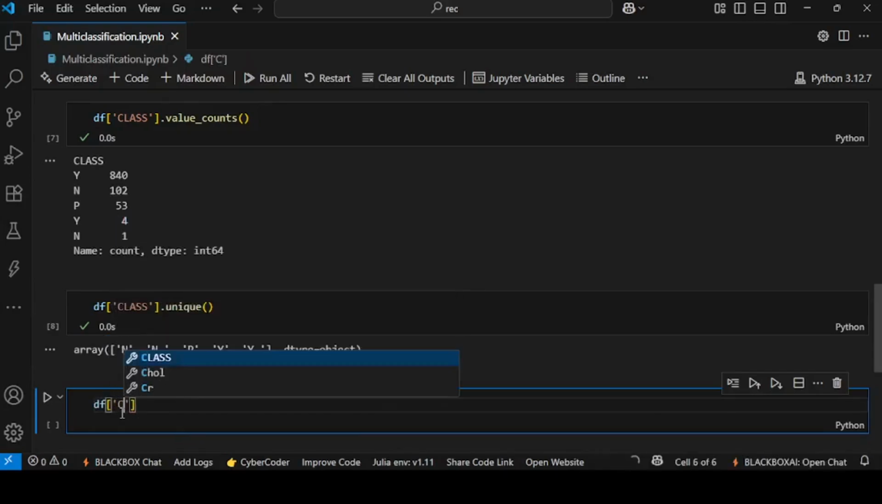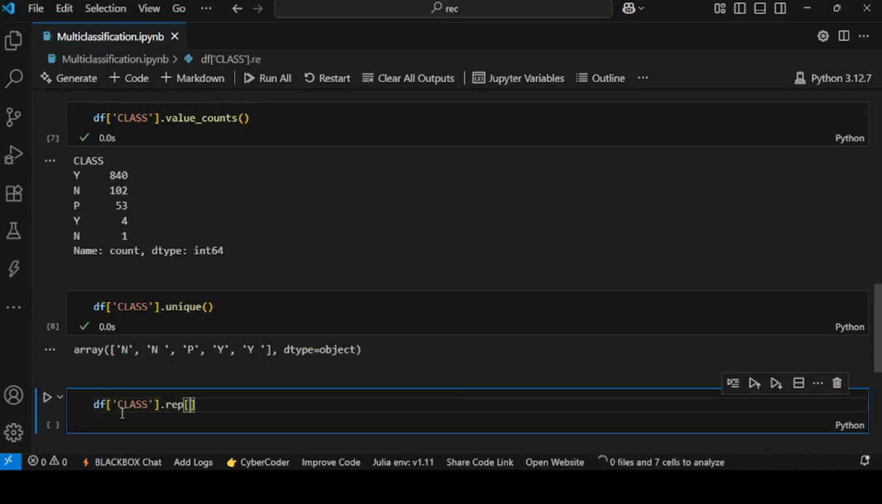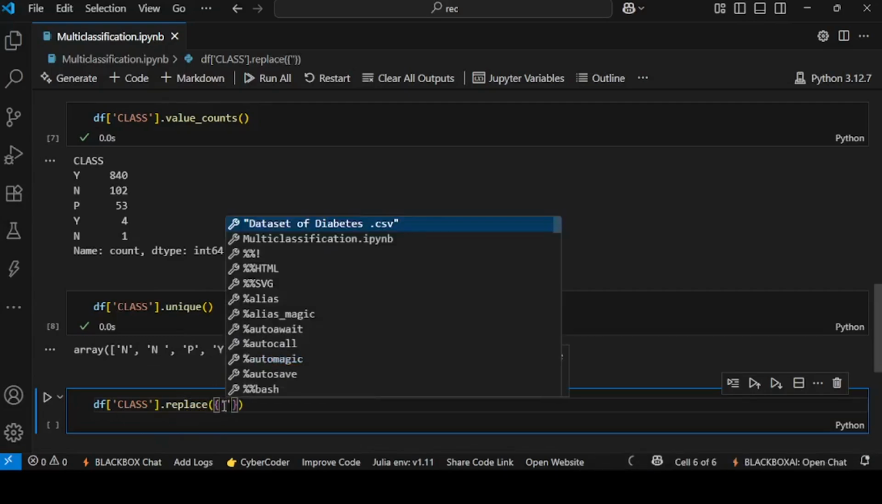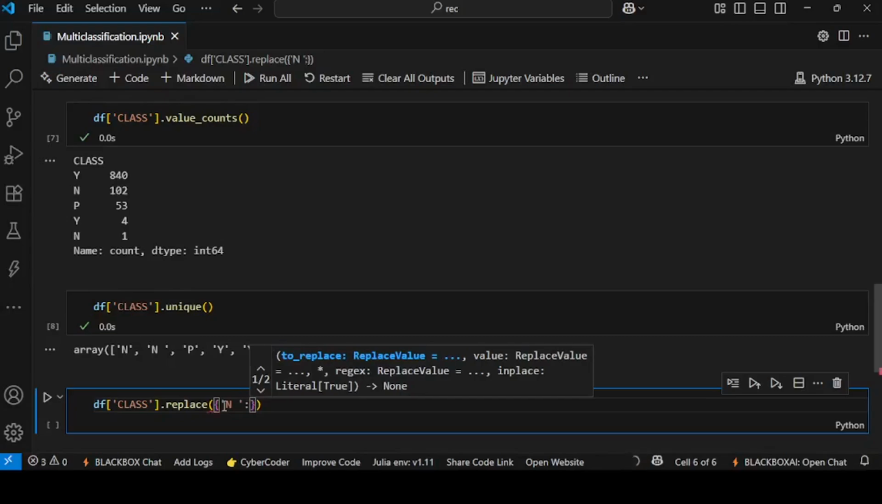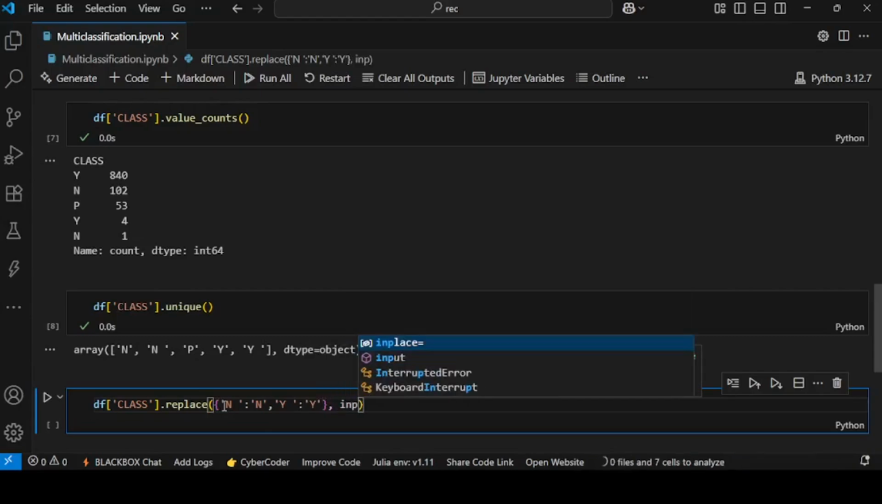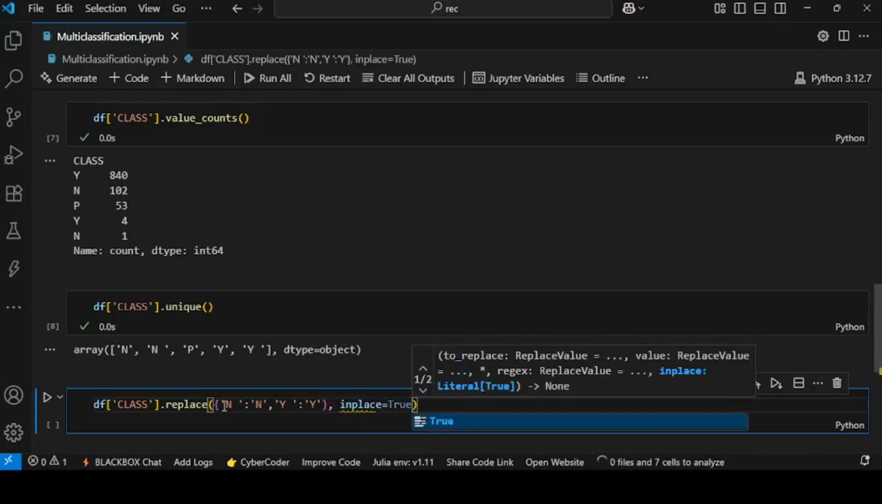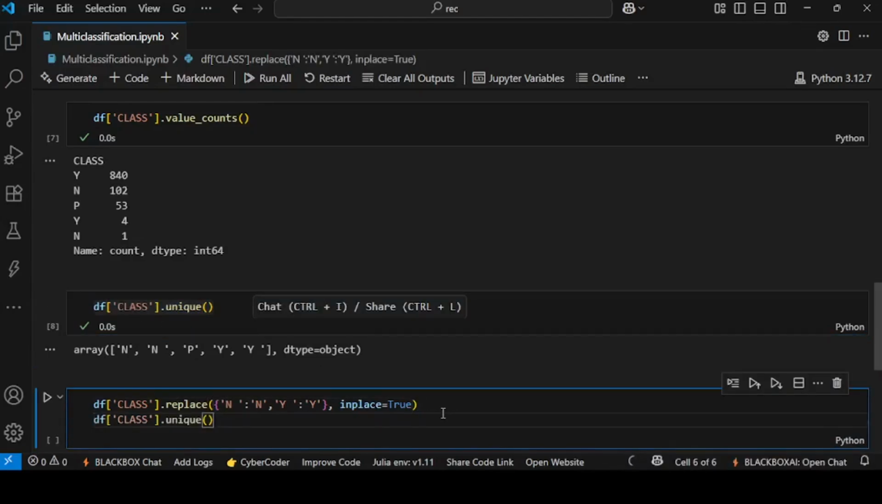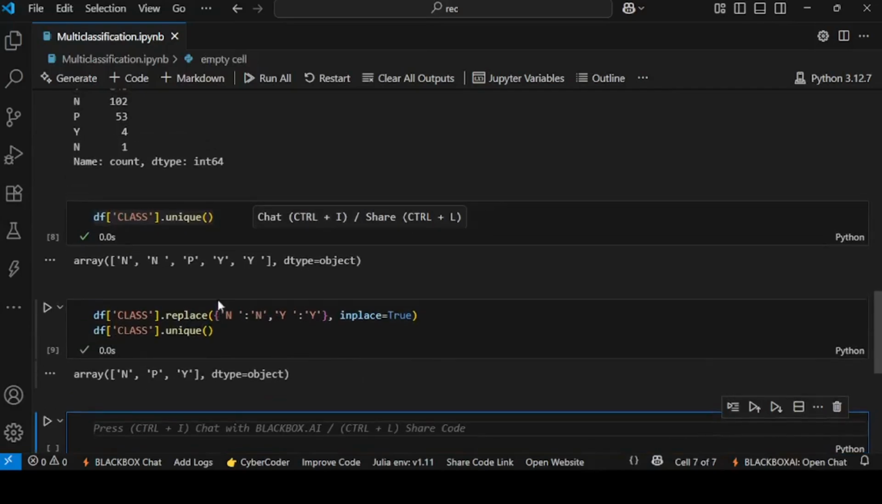So we say df class dot replace. Anywhere you see n with space, replace it with n without space. The same thing for y. Anywhere you see y with space, rename it to y without space. And we say inplace equals true to authorize the operation. So let's check the unique again and let's see if everything is okay. Okay, so you can see everything is okay.